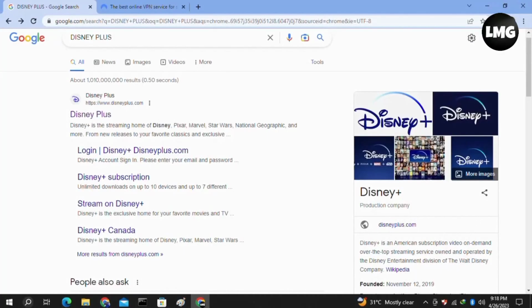Hey guys, this is how to fix invalid user session error in the Disney Plus. So I will show you the 5 methods to solve this error. I hope one of them will work for you.